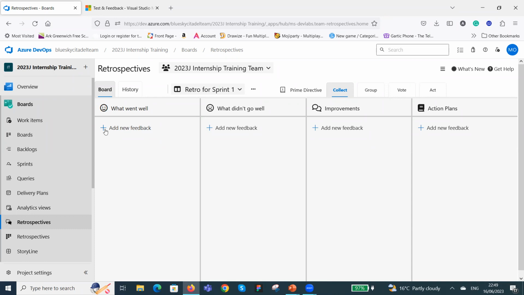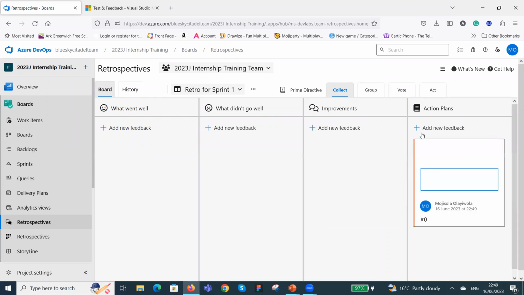When you click on the plus sign, it gives you a box. You can see this is the one we made green, so you can see the green on the side, and you're able to put the comments there. If you click on this one, this is the red for what didn't go well. You put your comment in there. If you click on this one, that is the one we put the blue for, and you can put your comment in there. If you click on this one, this is where we put the orange one, and you can put the action plan there.